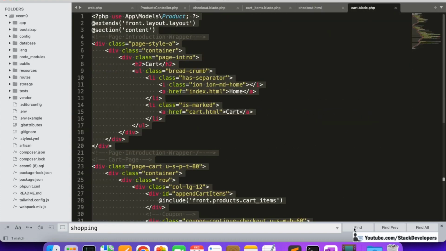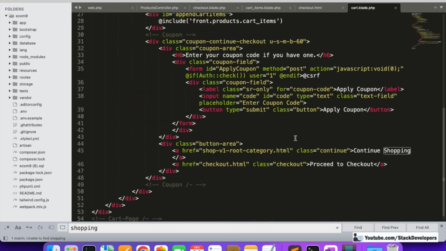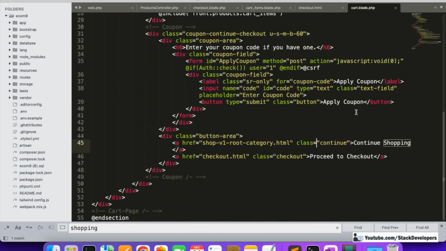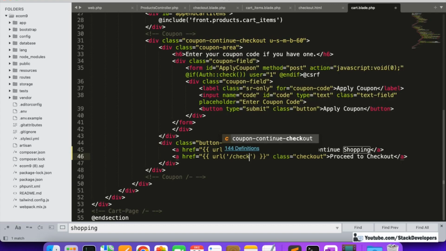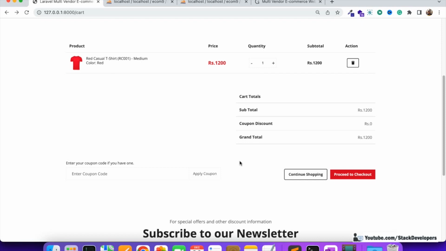Where are these links? Here it is, in cart.blade.php. So we are going to give their links here. In continue shopping, we are going to give the home page link, we can give it like this. And for checkout we need to give the checkout link, slash checkout. So it will again ask you to log in.